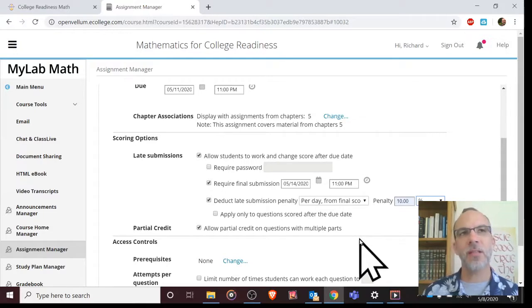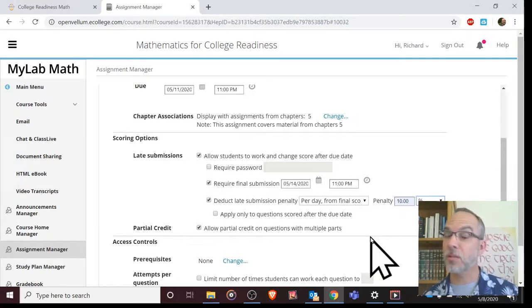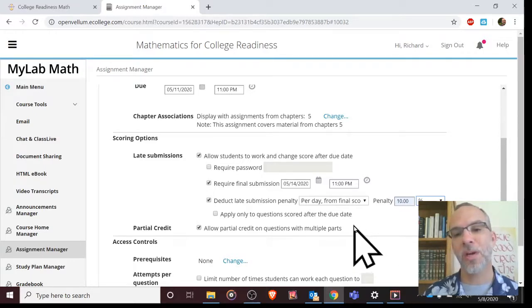You can apply it only to questions scored after the due date. Well, what if they didn't get 2 questions and they go back in there and they finish those 2 questions after the due date? Do you want to take off the penalty for the entire assignment, or just the ones that they scored after the due date? So you can click that if you want to.